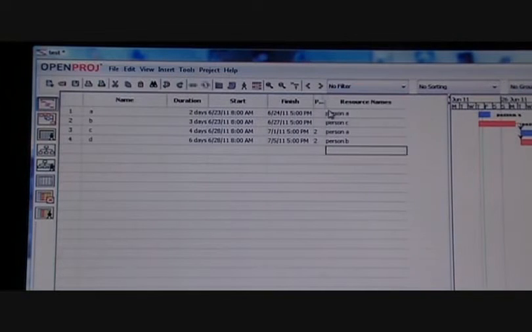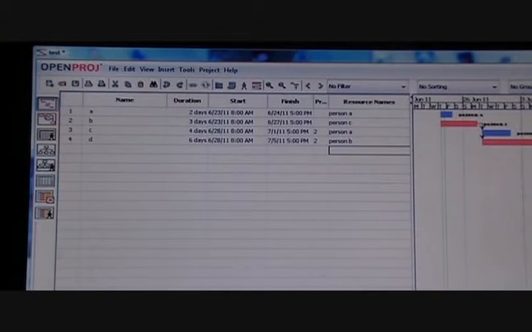As you can see, the schedule to the right here shows which tasks are done by which person and which are on the critical path, and it also shows the predecessors, how they're defined in the schedule that was defined. That'll be the end of the first tutorial.